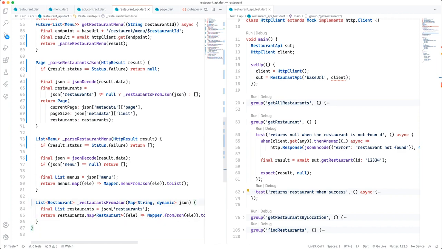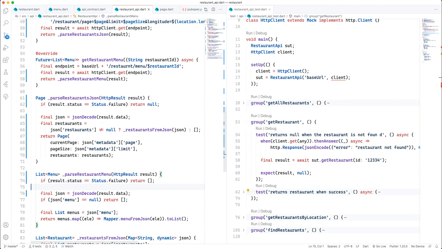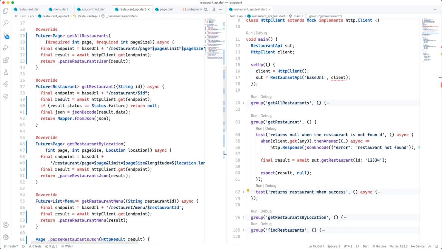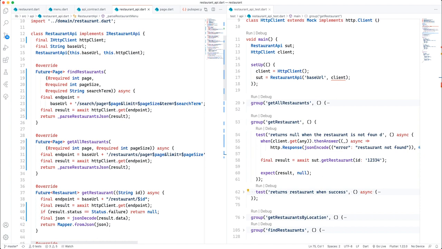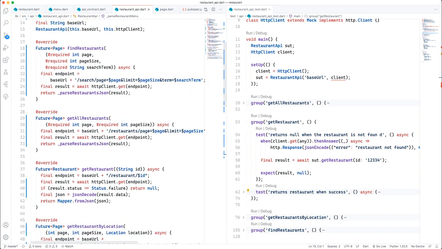So now we have refactored all our methods to be used with the page and also to be used with our new HTTP client. Now we need to refactor all our tests. So let's get into it quickly.